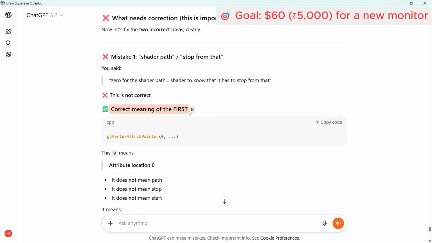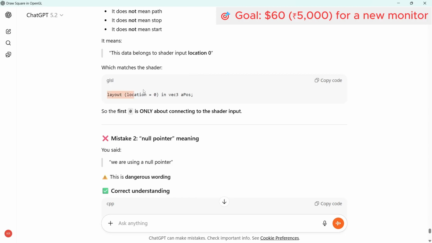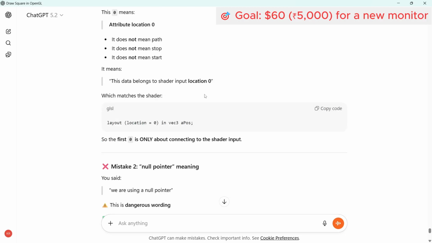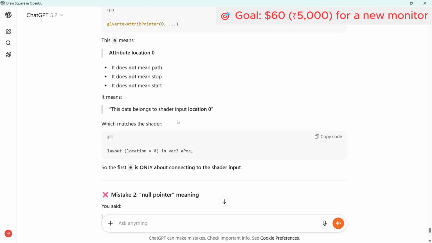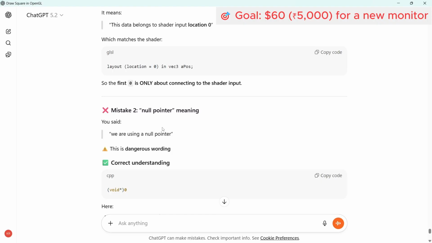The correct meaning of that is the attribute location. So there is the layout location equal to 0 in numbers, instead of pointing to the data input location. Now the first 0 is only about connecting to the data input.